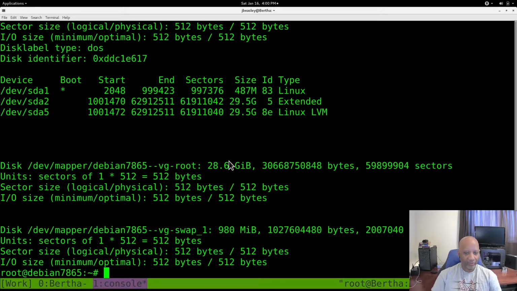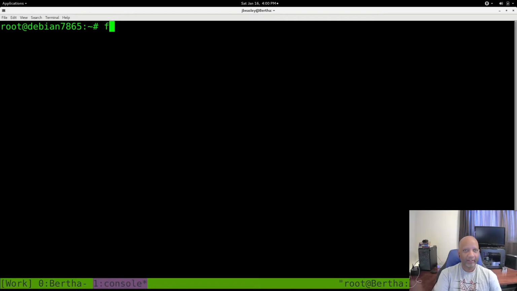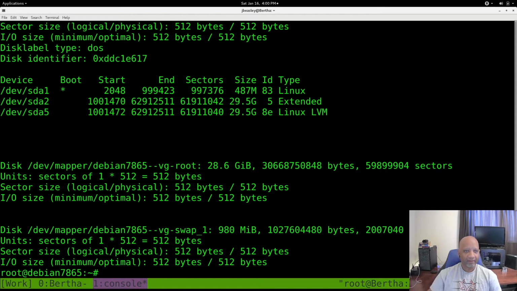Some of the commands that you'll need are fdisk. That's going to tell you what your partitions are. If you've got logical volume management going, you're going to see what your volumes are also. Both of my volumes are on sda5. But since I have an extended partition, I'm going to have to extend both of them.